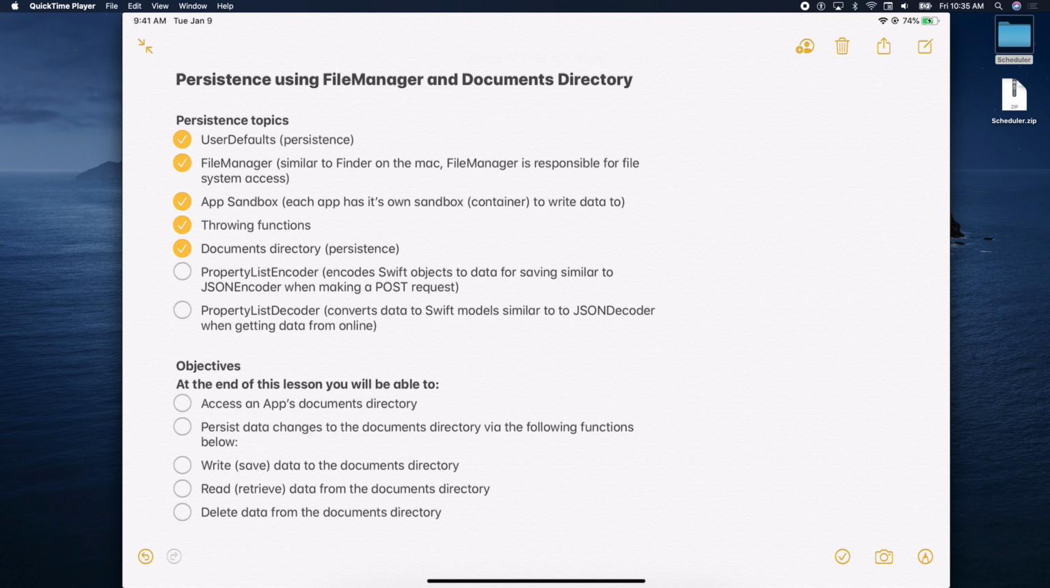Okay? Yes, sir? I want to make sure I understand it correctly. So we're using property list encoder and decoder to perform a very similar function? Yes, to save to the local. Exactly. So as Greg is reiterating there, we are using property list encoder to convert our Swift model to data to save to our documents directory.